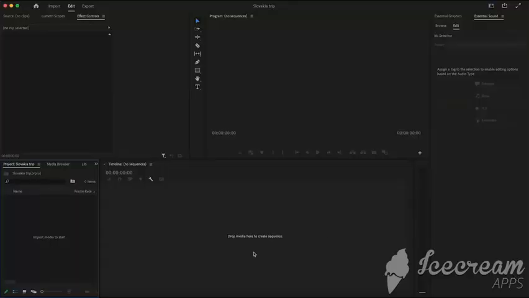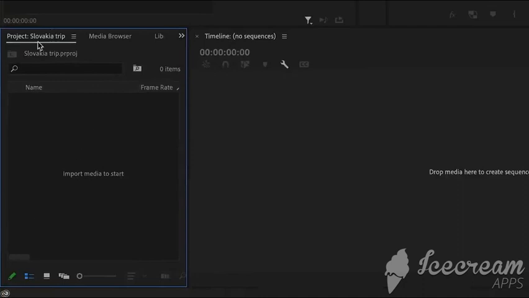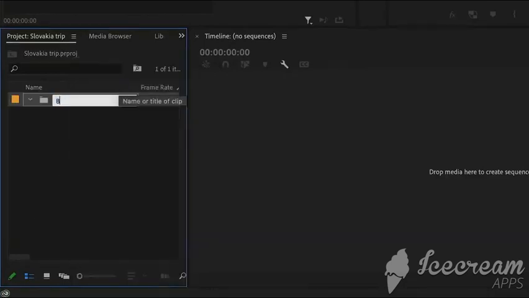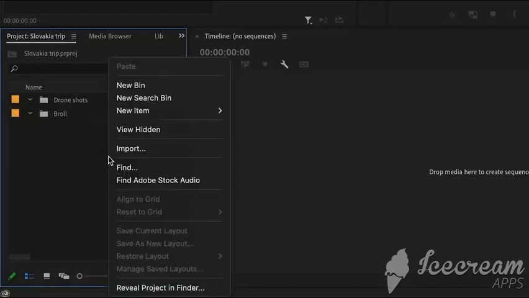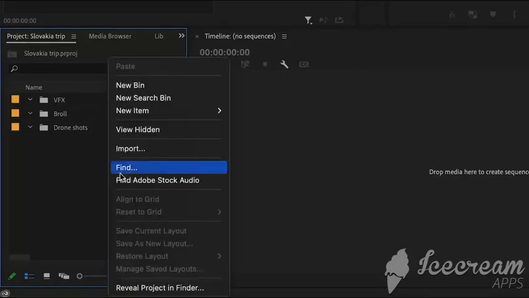So I like to create some folders in the beginning here in my project library. I'm going to first create one for B-roll. I'm going to create one for my drone shots. I'm going to create one for VFX. Oops. And I'm going to create one for audio.